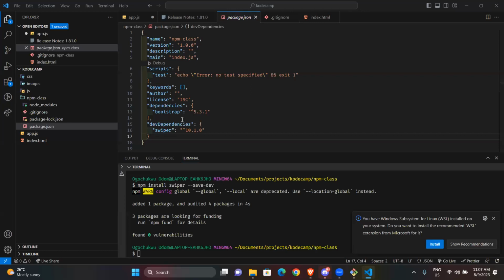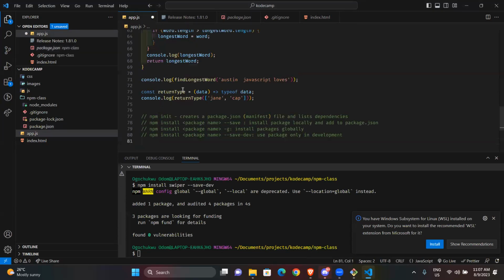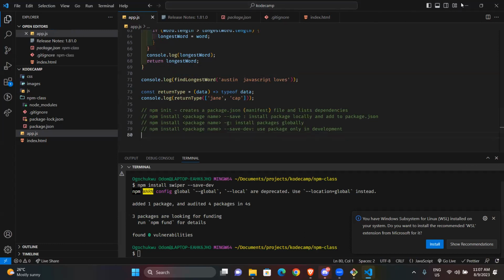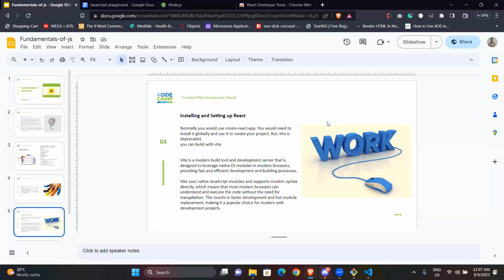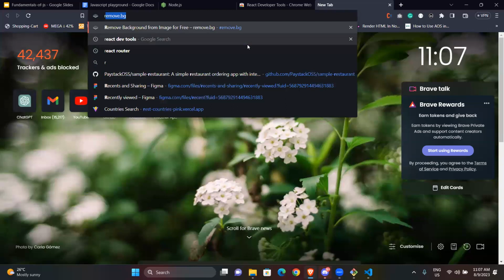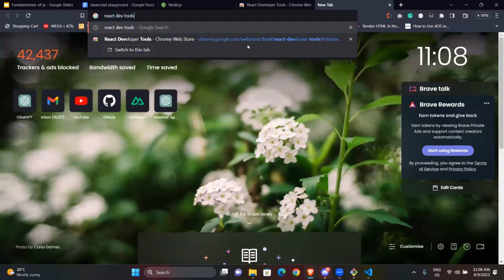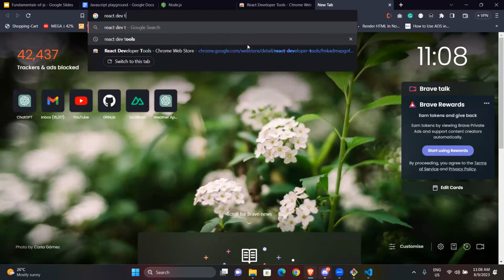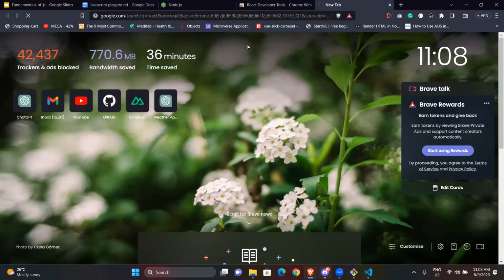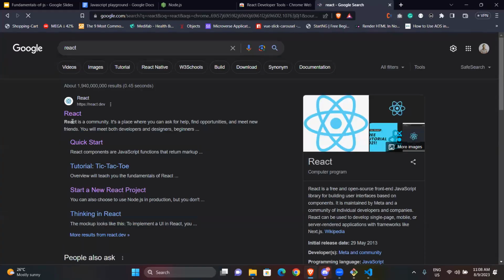Or does any other person have a question? I think that is basically that for npm. So the next thing to do is to properly install React. So if you go to React now, there's a gotcha there.